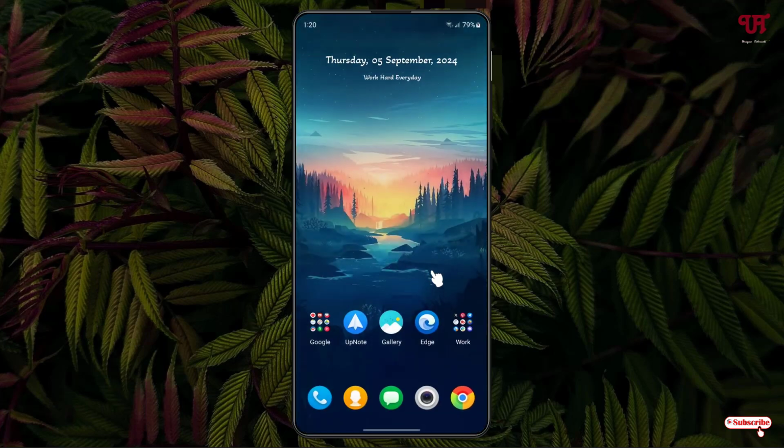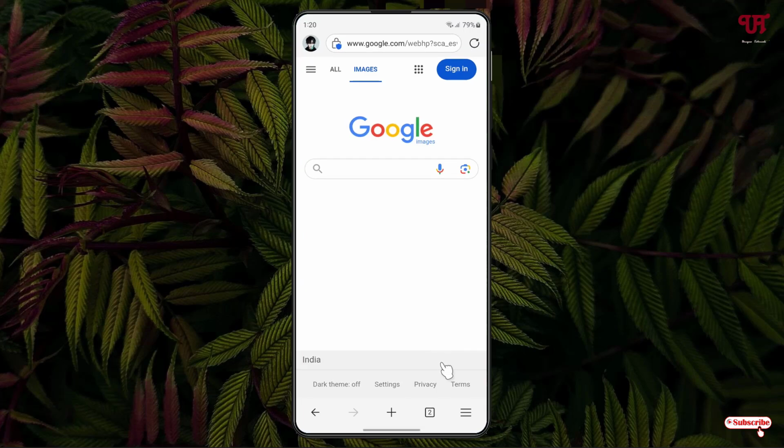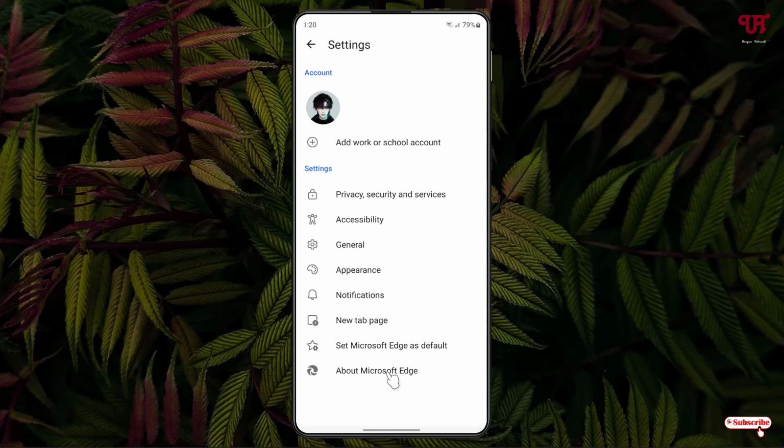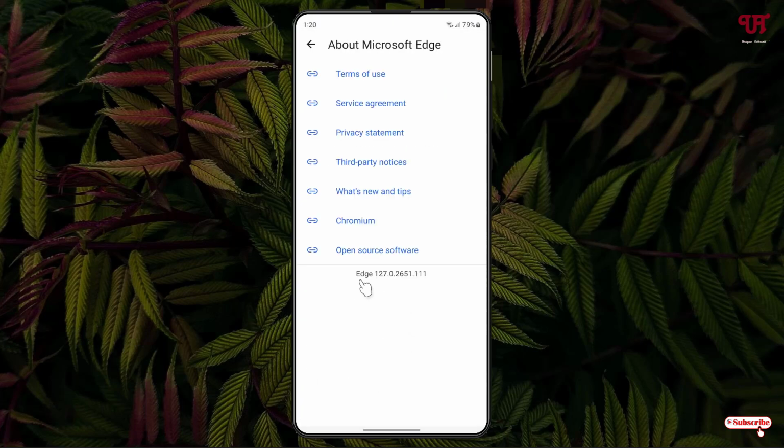And now similarly, just open the Edge web browser. And now just click on this three horizontal lines. Now just click on this settings. Now just click on this about Microsoft Edge. Now you will see here Edge version number. Similarly like the Chrome, just keep tapping or clicking on it.